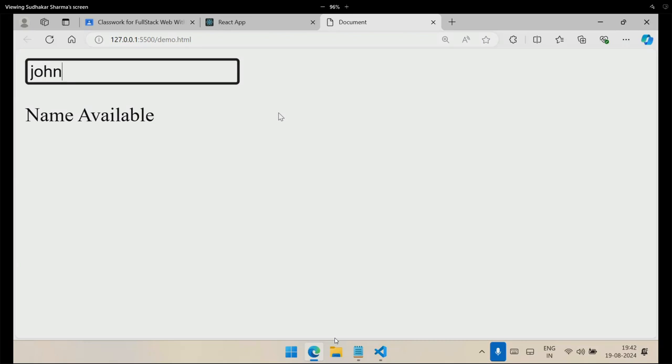John is already taken. Then why is it not showing? Because N is not finished. When N is finished, when I press space, N is finished. Now it will say taken. That's not good. That means verifying the name after you press another key is not a good idea. So key press is not good for this situation.